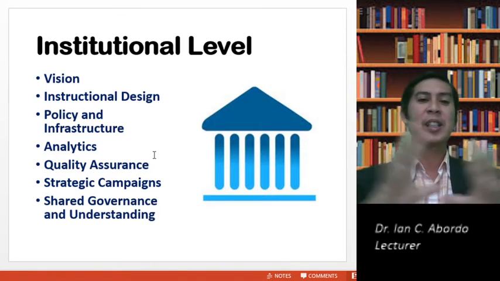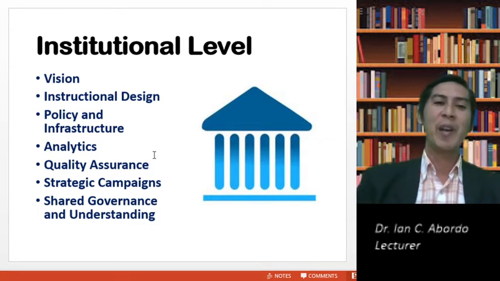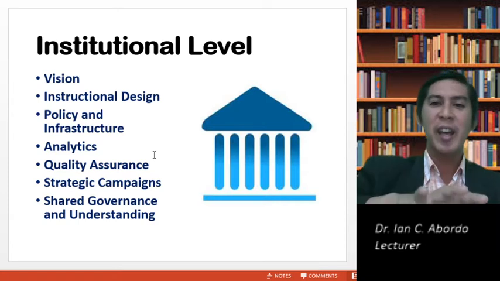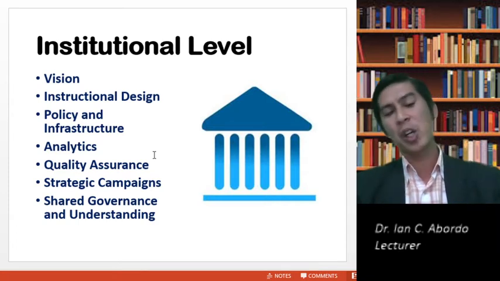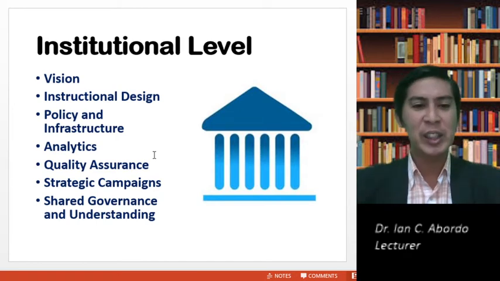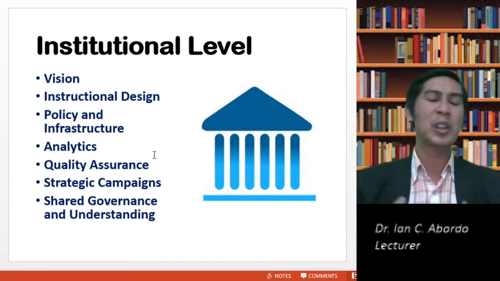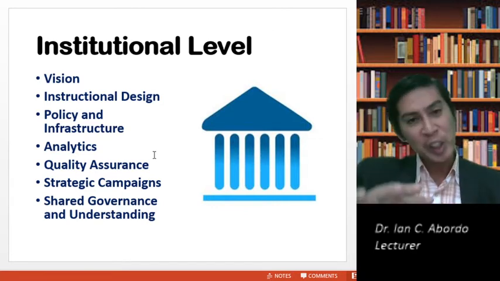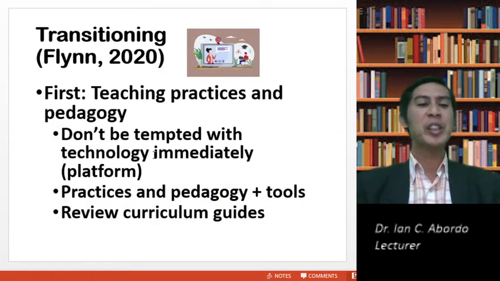Well, that is institutional level transitioning, and if we transition that way, everything will be smooth. There are of course glitches along the way, but we have to forgive each other, we have to understand each other, and we have to help one another. This is one of the best ways that we can transition smoothly as an institution.